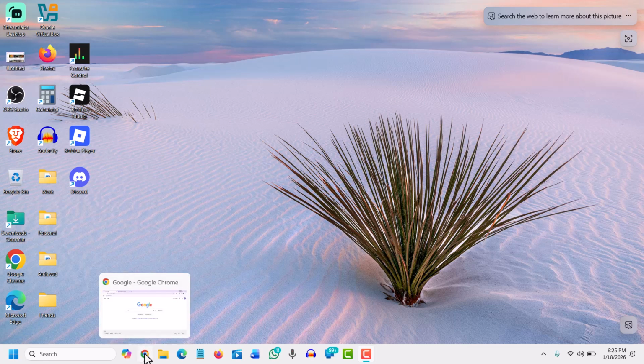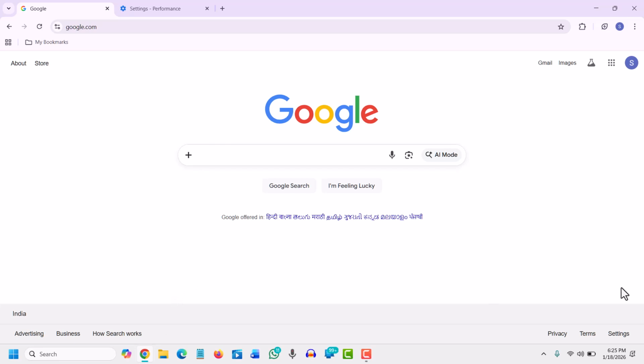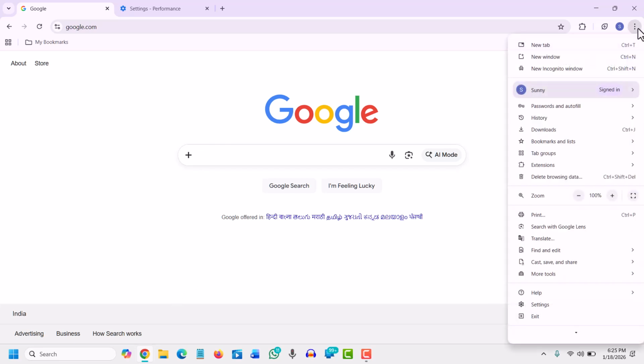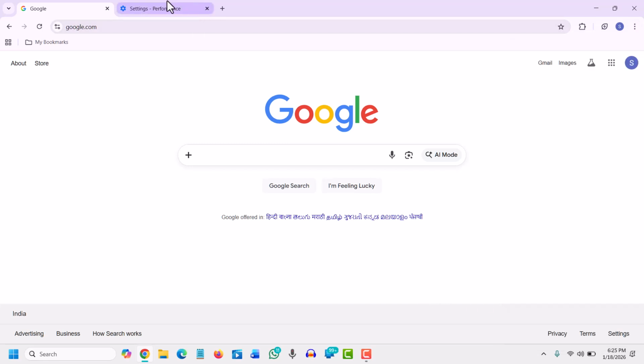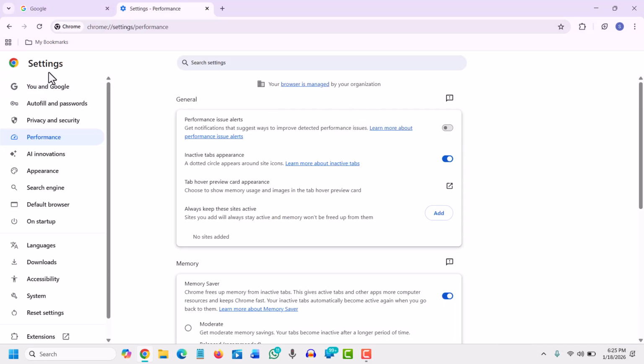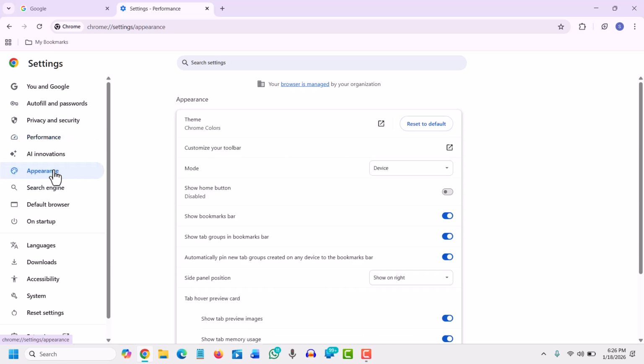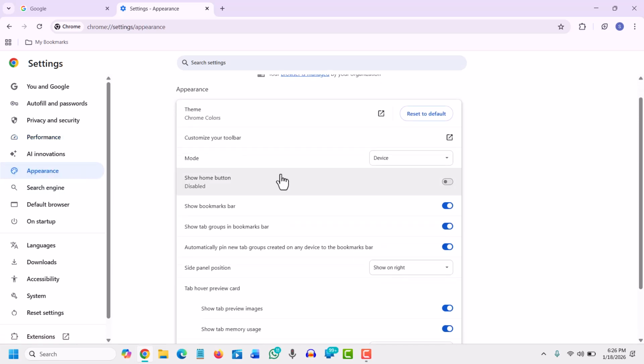So open your Google Chrome browser, and at the top right corner where you see the three dots, click on that and then click on Settings. The moment you click on Settings, you will find a window like this, and here we need to look for Appearance, and we need to click on this Appearance.